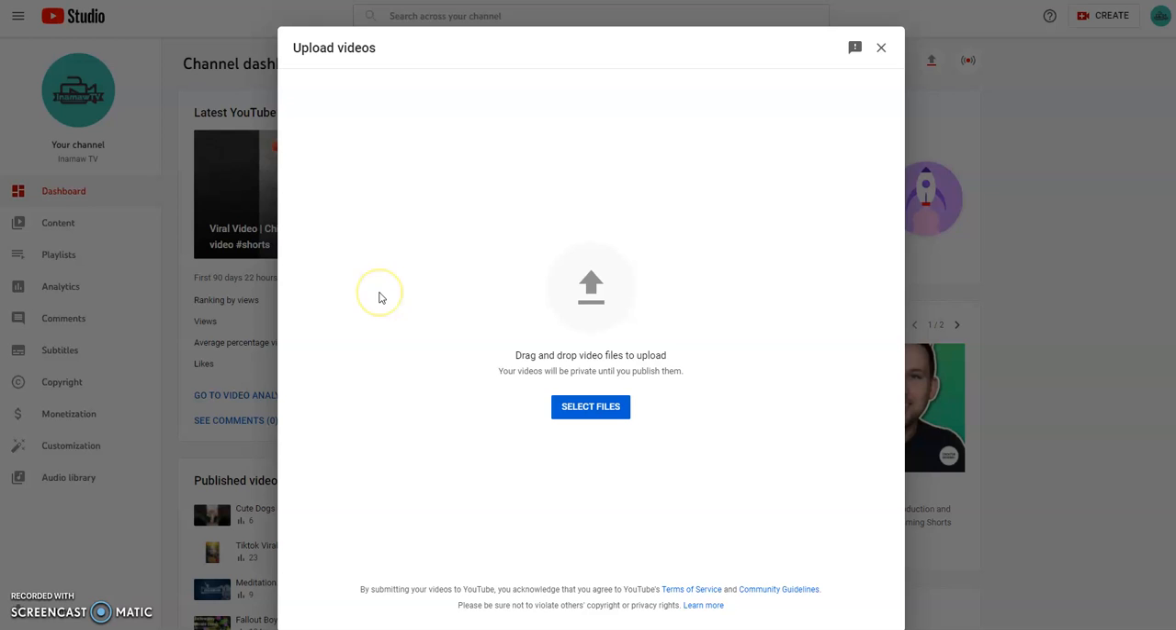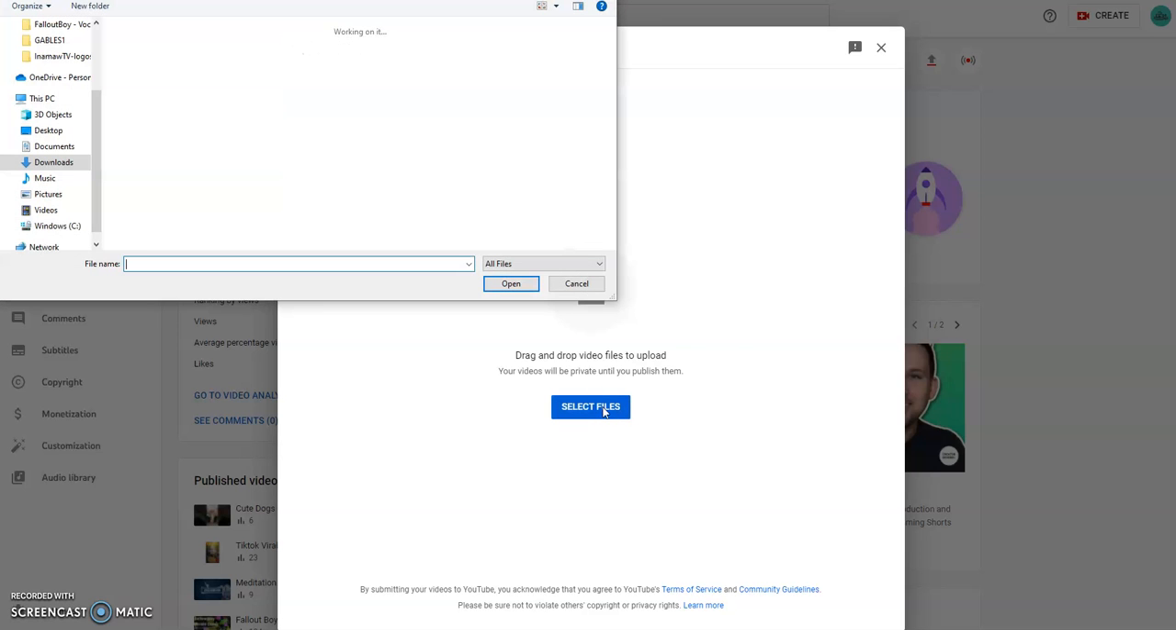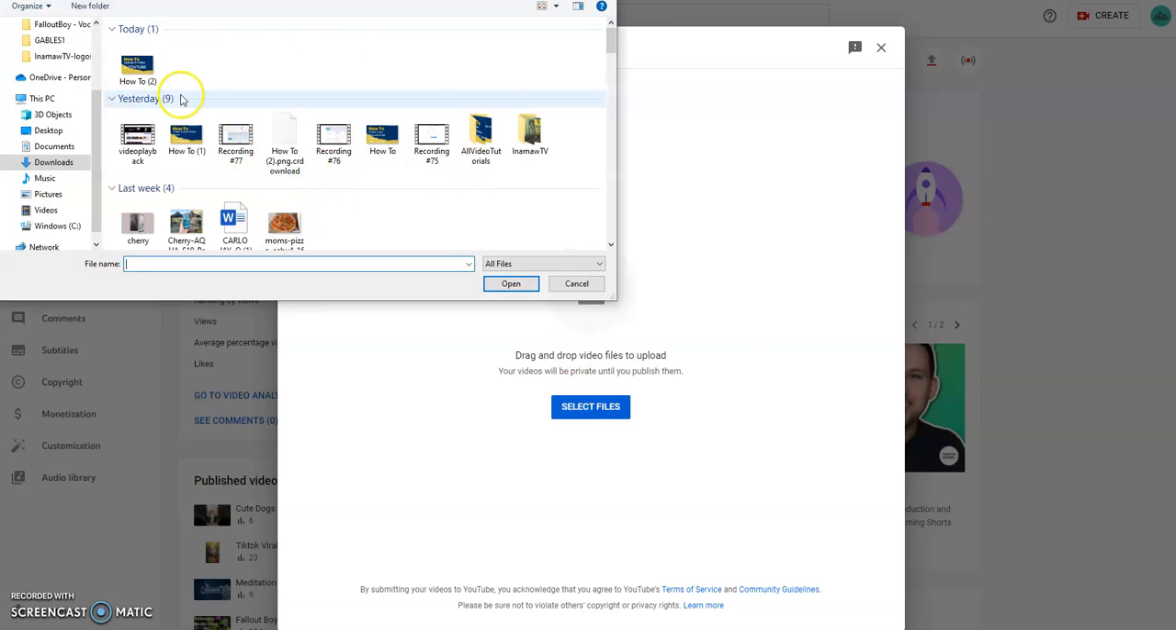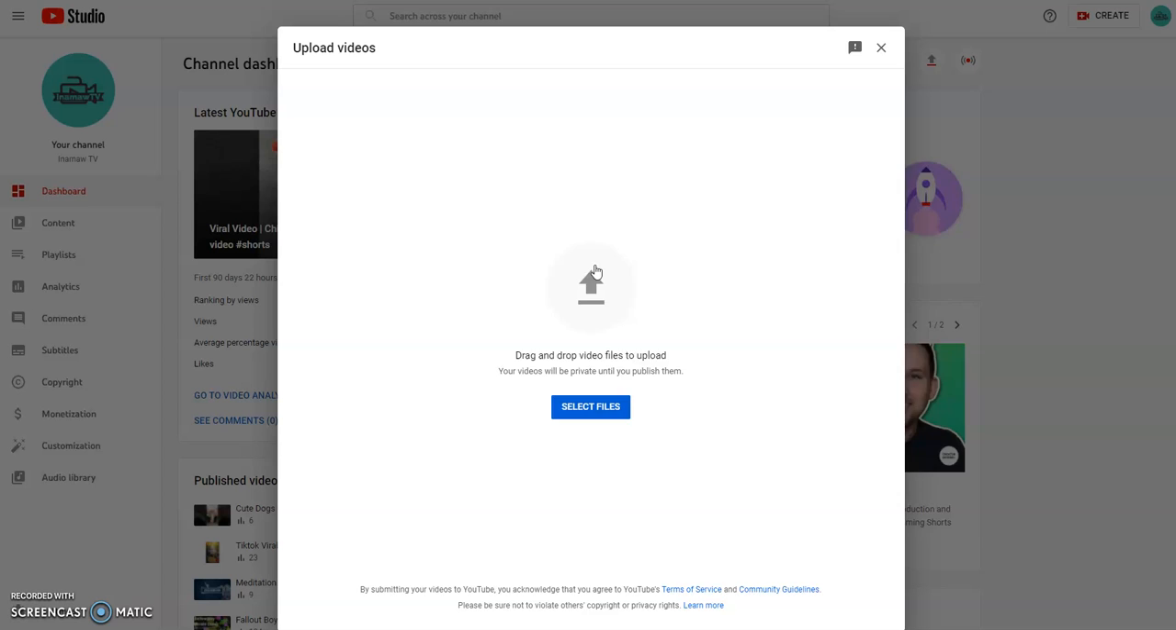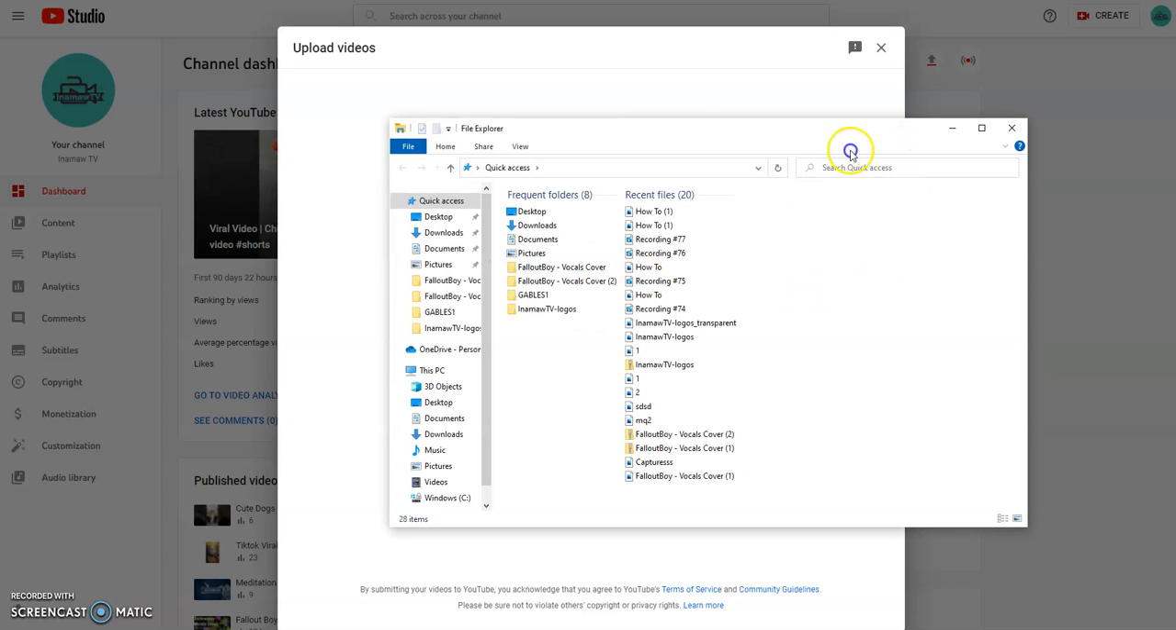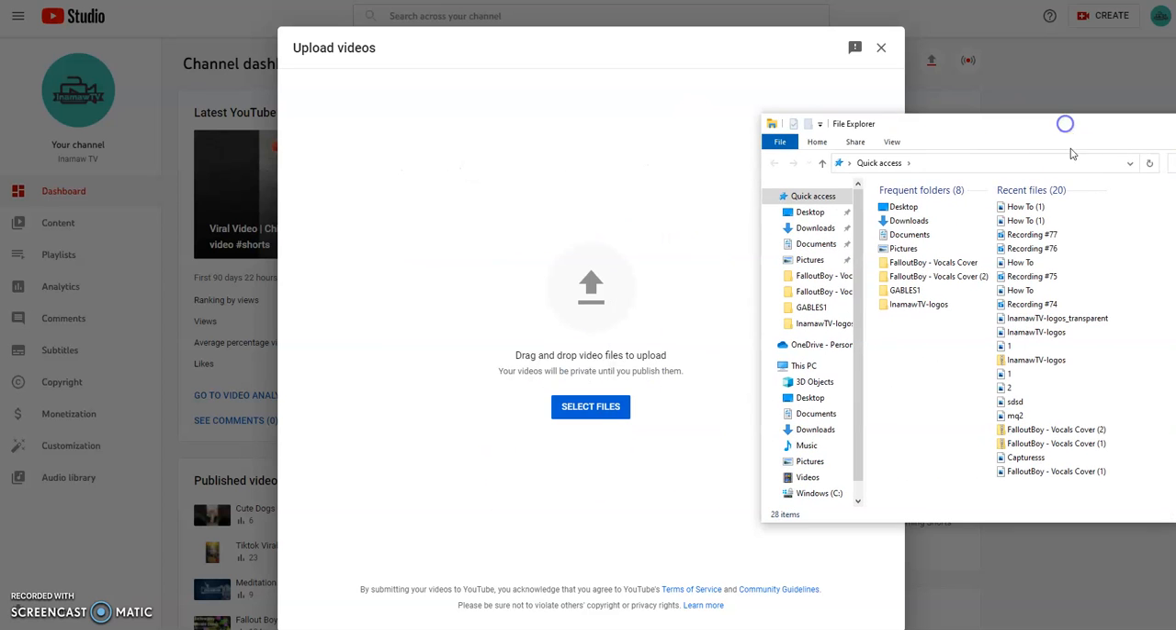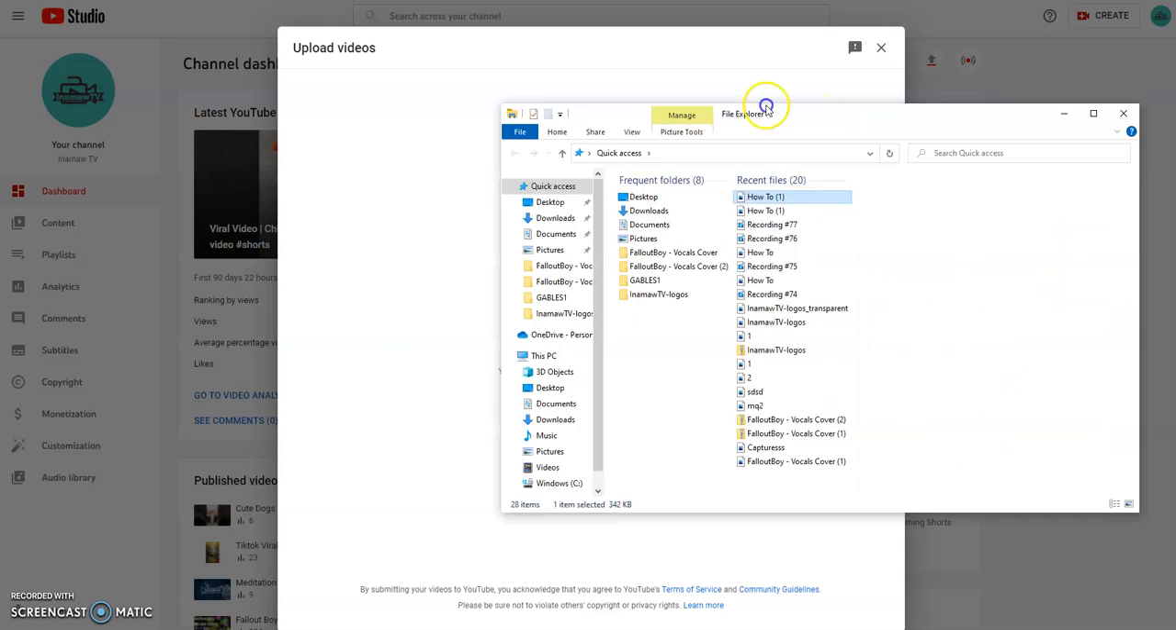Alright, there are actually two ways on how to upload a video. It's either you're going to click on this button that says select files. Apparently you're going to select a file from your computer, or you can do the drag and drop option. You can open your Explorer, your Windows Explorer, and then you can just drag the file like that. Alright, that's how you can do it.